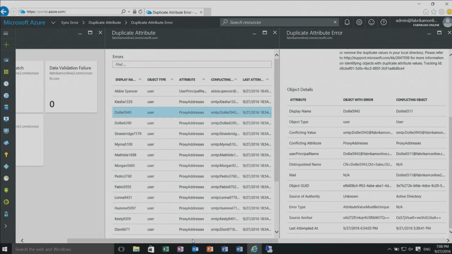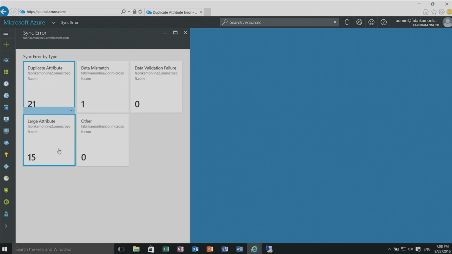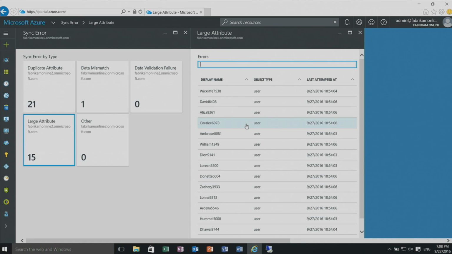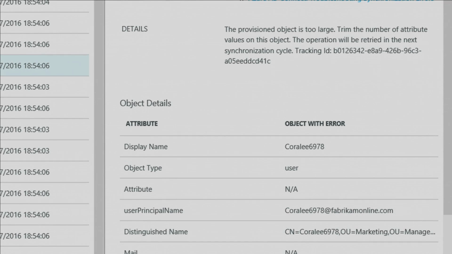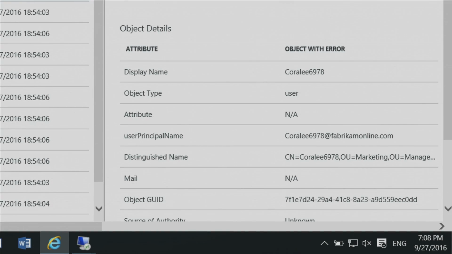Let's pick something else, like large attributes. Large attributes happens to be an object where there are too many multi-valued attributes on an object. In this case, it happens to be a user with 500 proxy addresses, and that is actually the limit. You cannot have more than 500. And here you get a detailed description of what is wrong with the object, and also all the details for that object, so you can go and fix that object.